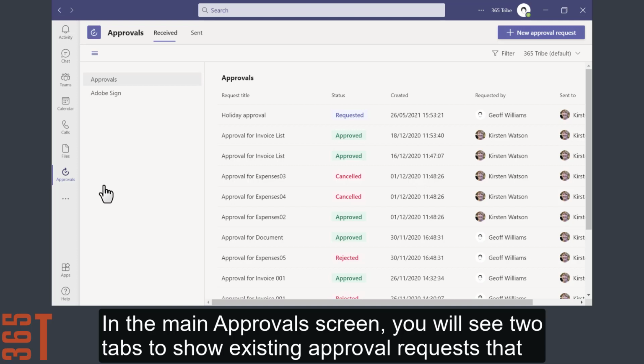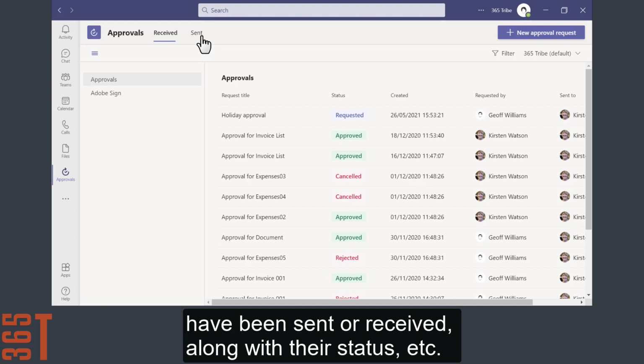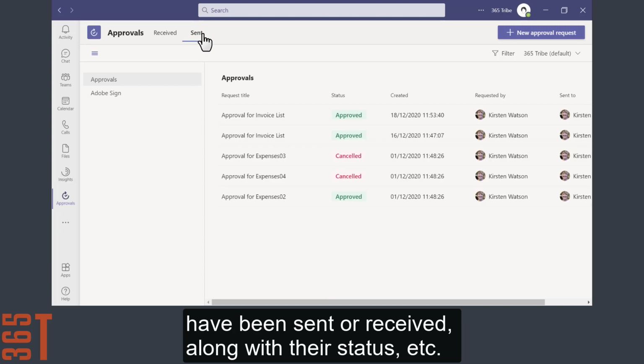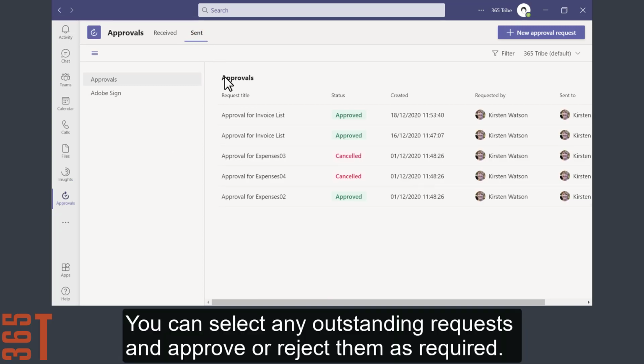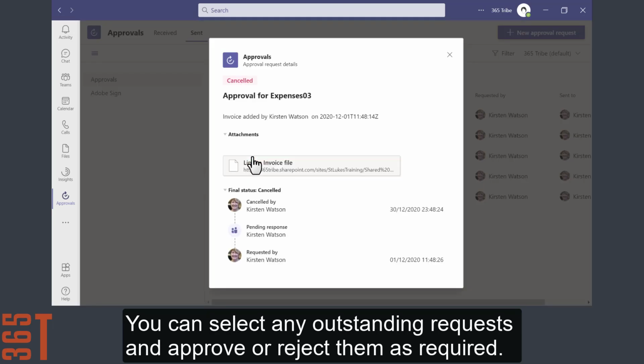In the main Approvals screen, you will see two tabs to show existing approval requests that have been sent or received, along with their status, etc. You can select any outstanding requests and approve or reject them as required.